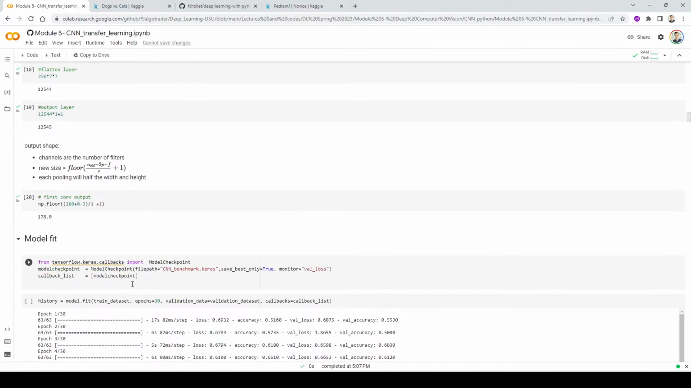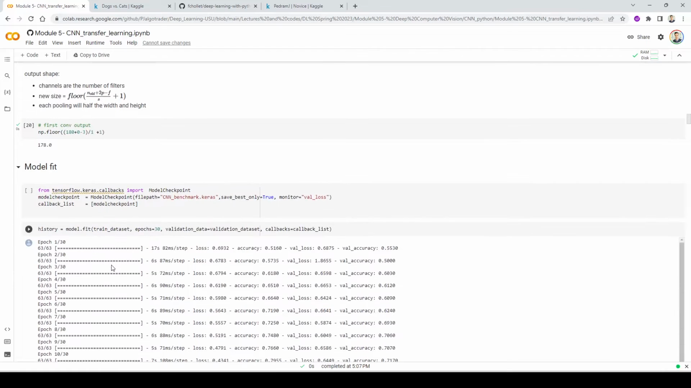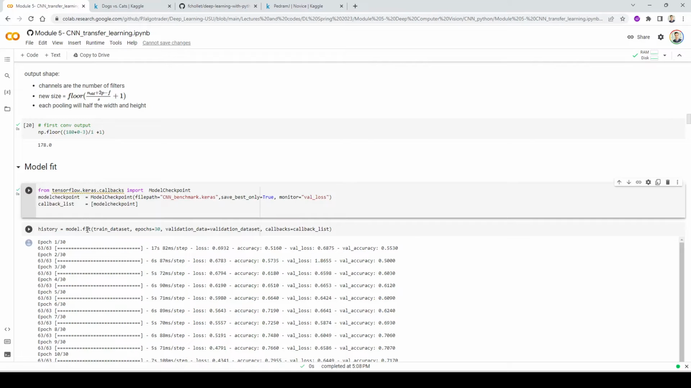All right, good. So let's go ahead and fit the model. We are going to create our callback, and we're going to call this model the CNN benchmark. And we want to save the best only. We will monitor the validation loss. So this is our callback. Let's go ahead and run this line. And now we are ready to train the model.